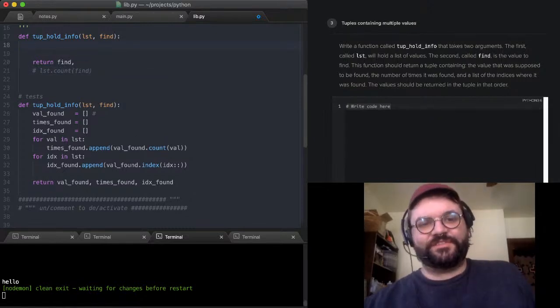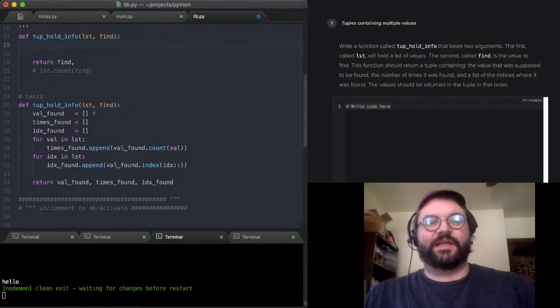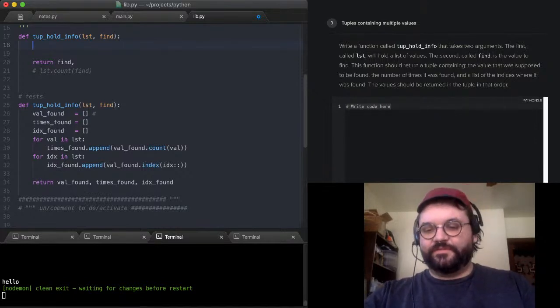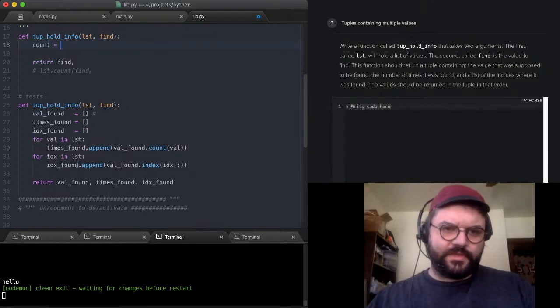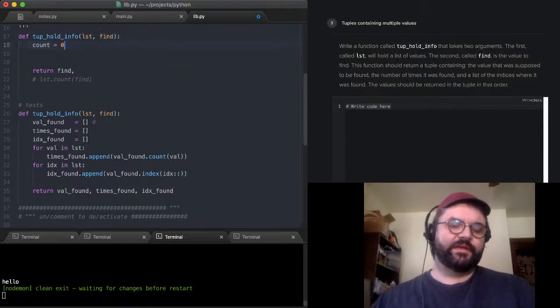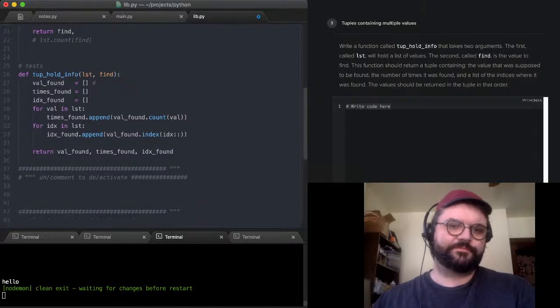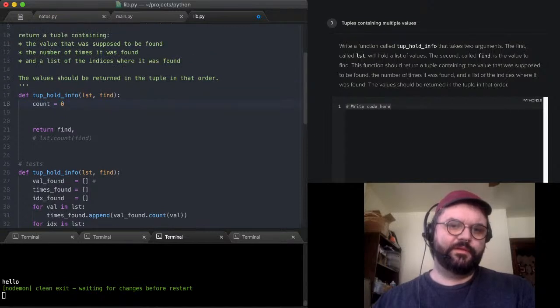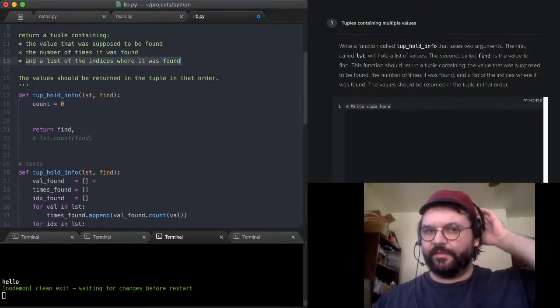But just to honor what I see as the fairly frequent desire to do it yourself, let's do it that way. So let's have a count. We'll say count equals 0, and if I wanted to count these manually, we'll just start our counter at 0 like this, and we'll have a loop and go from there. Okay. And then a list of the indices where the element was found. Okay.